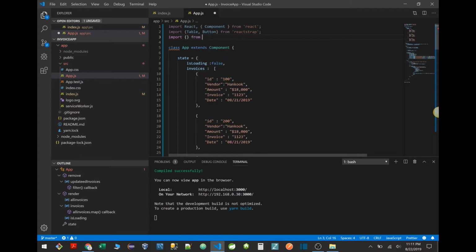So I'm going to import a bunch of things from @fortawesome/free-solid-svg-icons. This is basically the component that we install, and it's going to be dash icons, if you recall. And I'm going to import some of these images, for example, FaImage. And how do I know that?